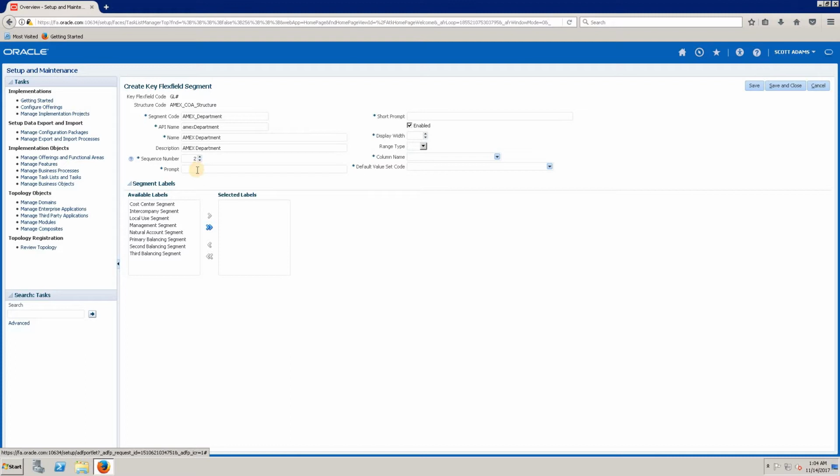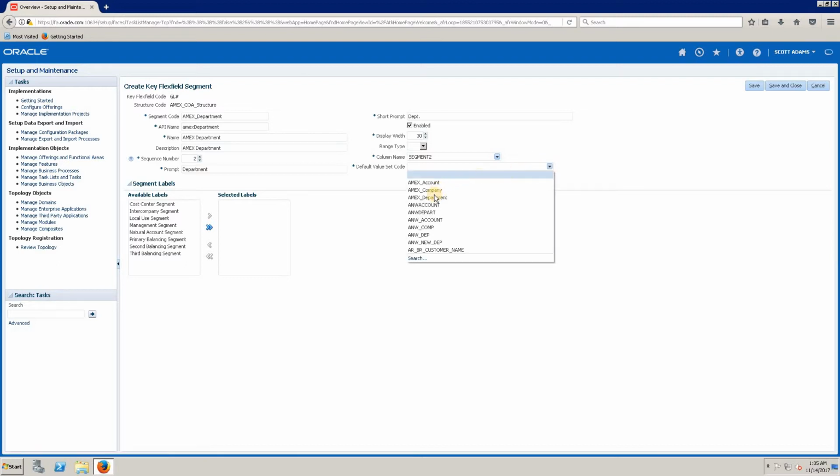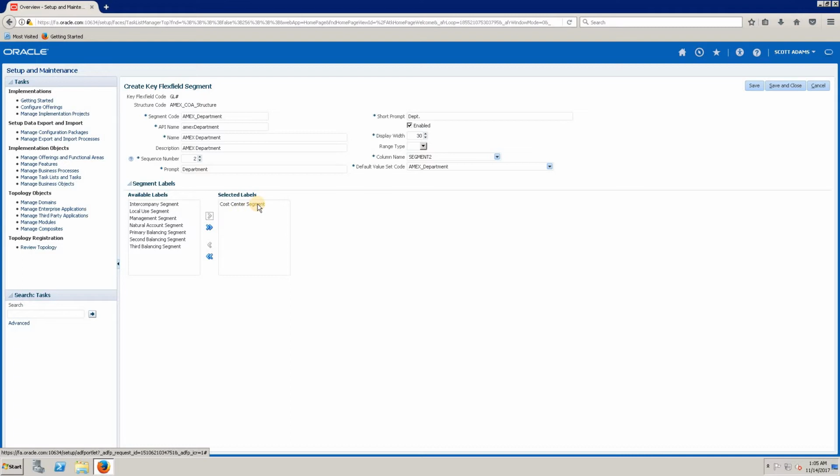Prompt, what will the user be prompted with? Department. Short prompt, so this is going to be DEPT. Display width, again I'm going to put 30. Column name, I'm going to put as attribute segment 2. Default value set, so we have to select our chart of accounts MX department. This is our cost center segment. So we'll select that and put this as the cost center segment.